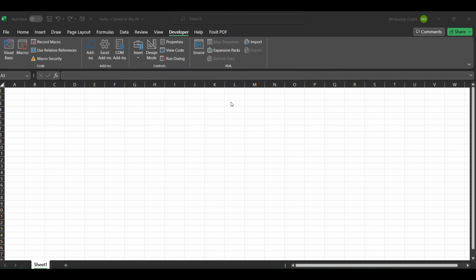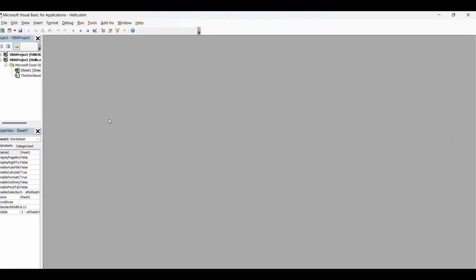First, we need to open the Visual Basic editor, and this is what it looks like. There's not a lot there at the moment. Over here on the left there is a tool for structuring your code using things called modules. So the first thing we are going to do is go to Insert at the top and insert a module.